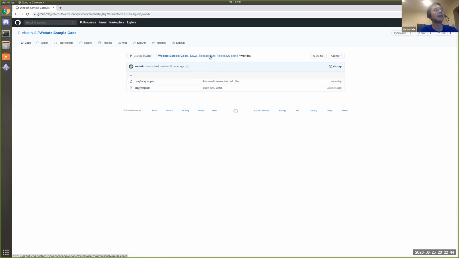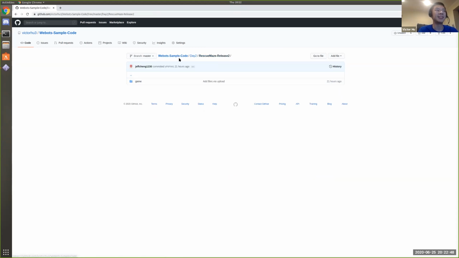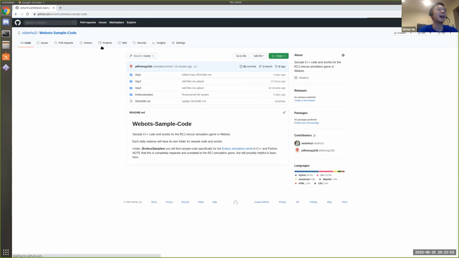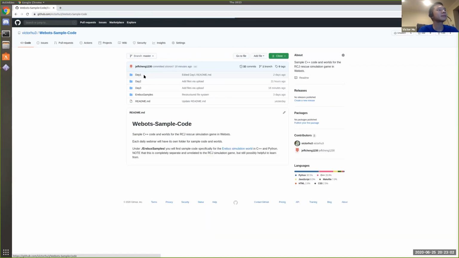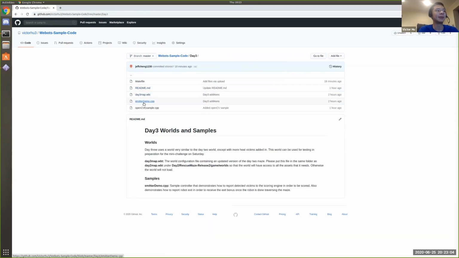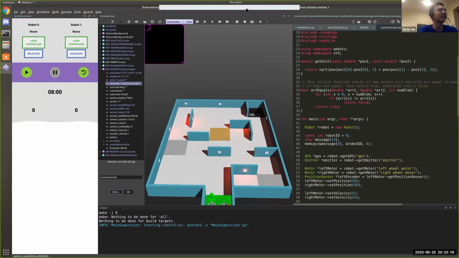These WBT files are just world configuration files. They don't actually have the assets stored inside of them, which is why you need to put it within the worlds directory of this folder in order for it to be usable. You can also find the sample code we're going to go over today in here. The emitter demo is what I just demoed with score reporting, and we're also going to do an OpenCV example. I hope that answers your question.